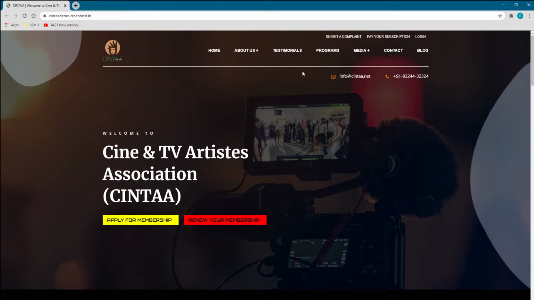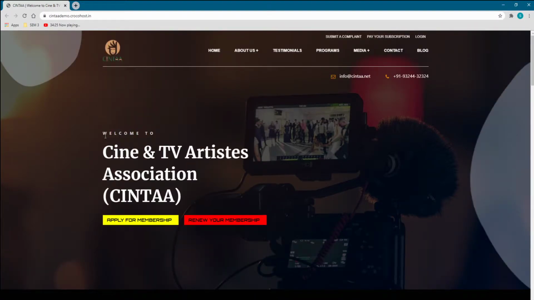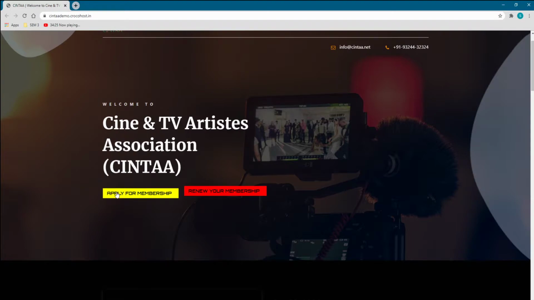Okay. So this is the home page where a non-logged in user will land by clicking the link cinta.net. As of now, it is on my testing server. As you can see, the hero section has a background image, and along with the welcome message we have two buttons. One is for applying for membership and the other one is for the renewal of the membership.